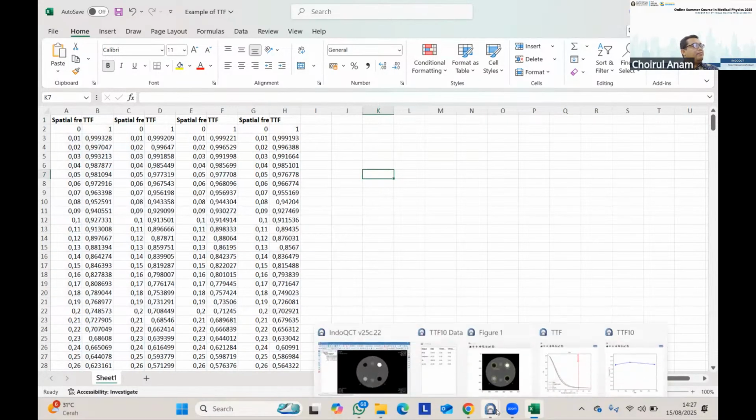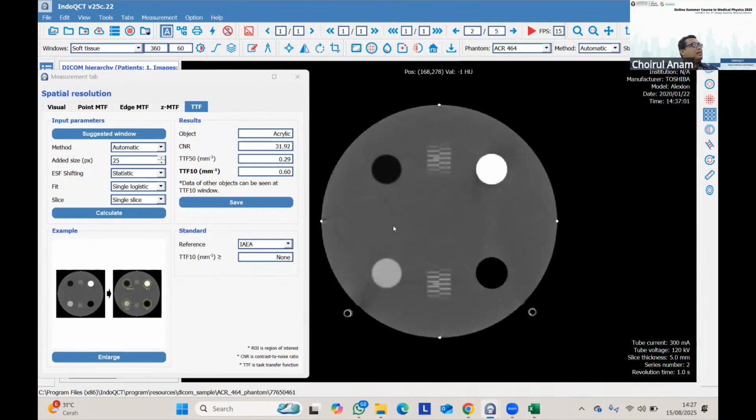Okay, and for the Z-axis MTF, the first thing you should do is make a reformatting in the sagittal or coronal plane, and after that you save your image, and after that you open that image again, and then you can measure the MTF in the Z-axis. Okay, I think it is enough for me.